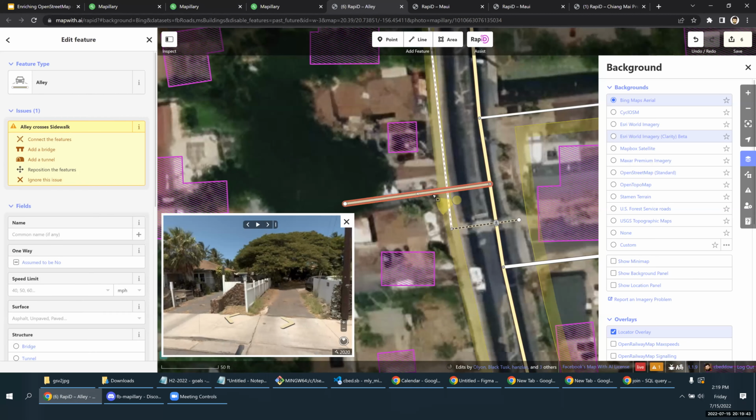Connect the features because it crosses that sidewalk. We always want to make sure they're connected. And once again, we've got that on the map now.